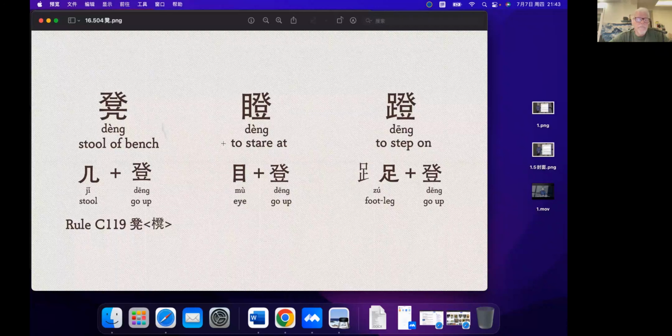You can look at the bench character, which has a component at the bottom, which means stool. Its simplification is different. So we have three cases where deng is a phonetic and it is not simplified.